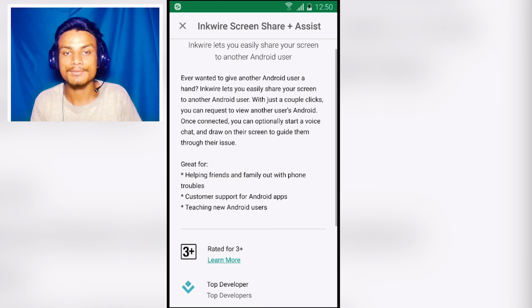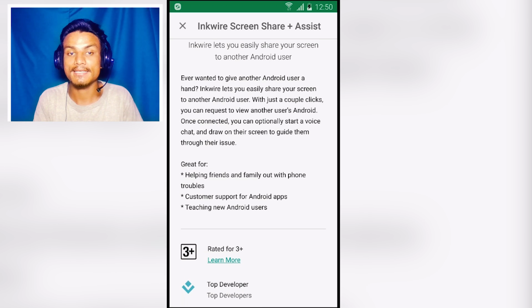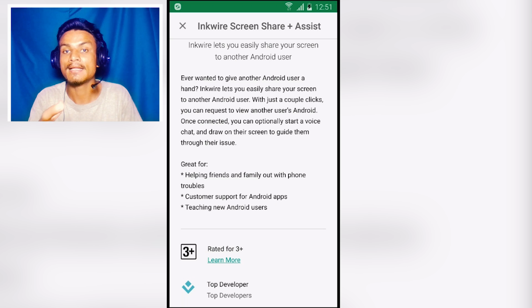Ever wanted to give another Android user a hand? Encoder lets you easily share your screen to another Android user with just a couple of clicks. You can request to view another user's Android. Once connected, you can optionally start a voice chat. Wow, that's really cool that we can do the voice chat while someone is controlling your phone or you are controlling the phone of another person. And draw on their screen to guide them through your issues.